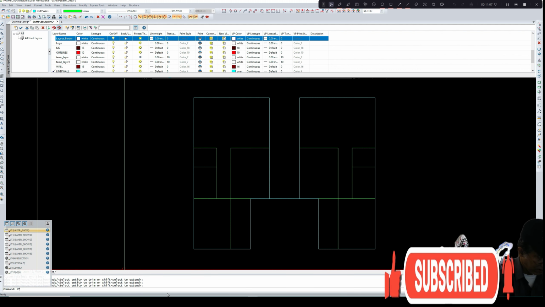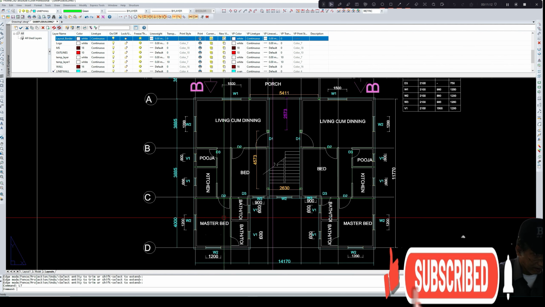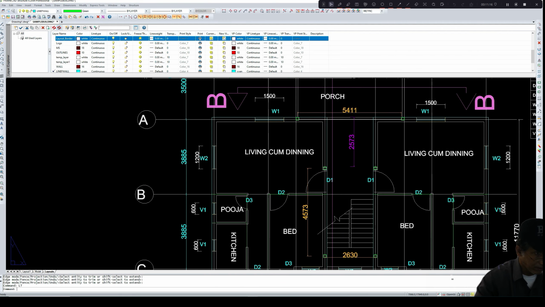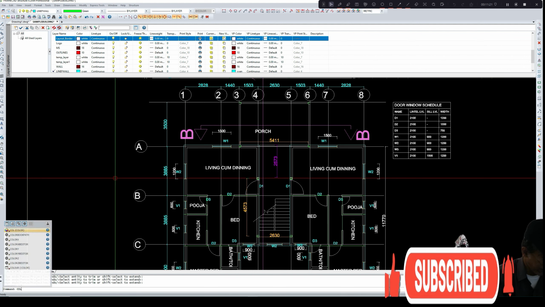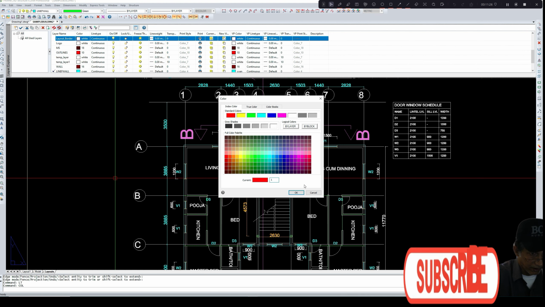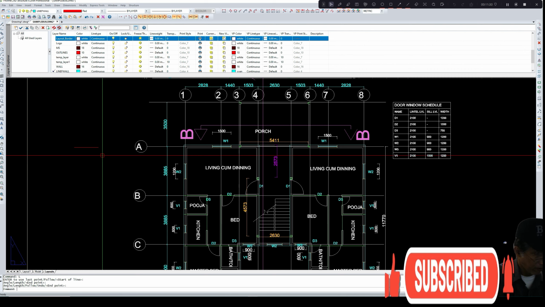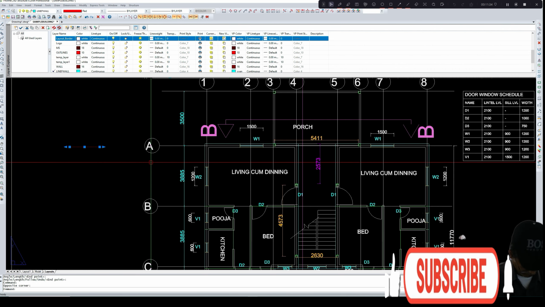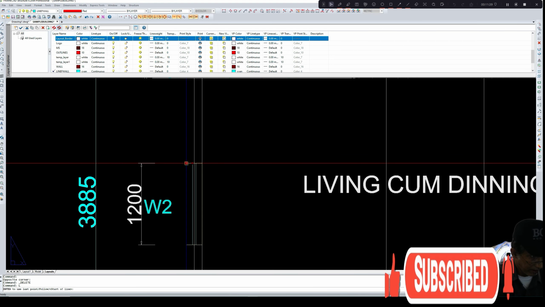Let us put on the architectural layer again. Now let us make a different color, say red color. COL color command. Take red one. So let us make a line. Okay, it is taking red. So delete it. Line command. L, enter.